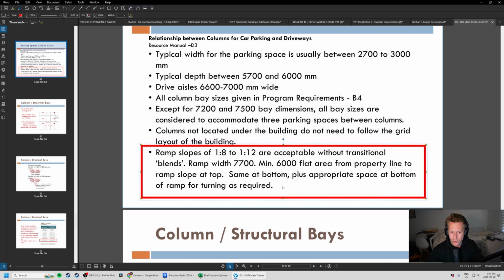Ramps without blends. So ramps of 1 to 8 to 1 to 12. That's a pretty steep ramp, but that's cool. So without transitional blends, that ramp is between a slope of 1 to 8 and 1 to 12. What does that mean? For every one rise, we're going to have 8 runs. So every 1 meter in rise of that ramp, we need 8 meters of run. Conversely, on a longer ramp with a slightly less slope, 12 meters per 1 meter in rise.